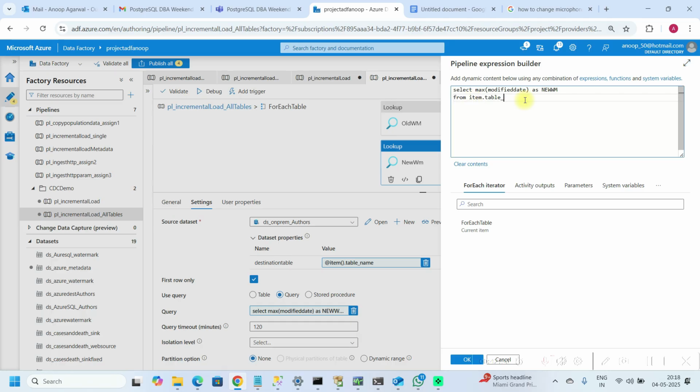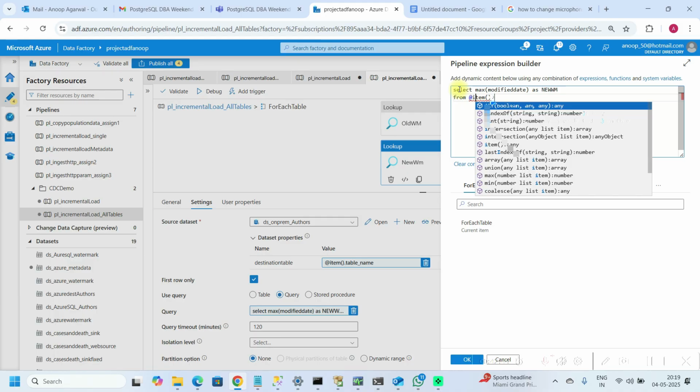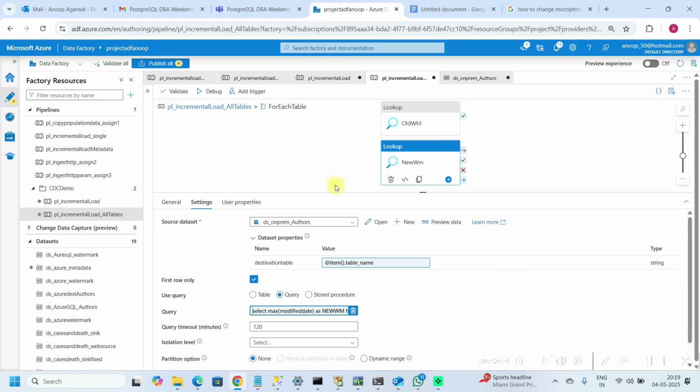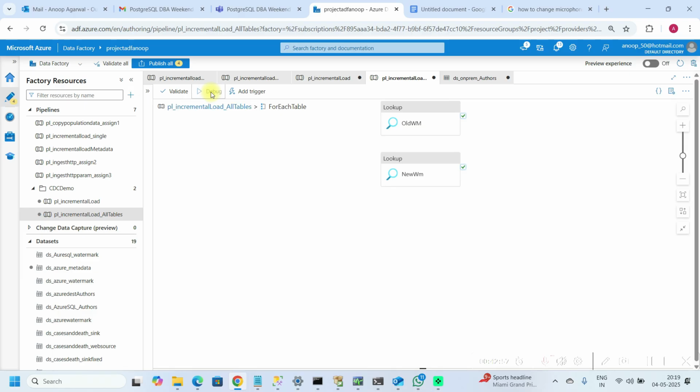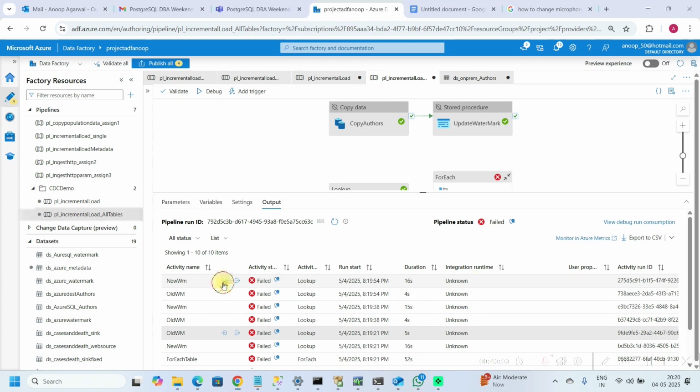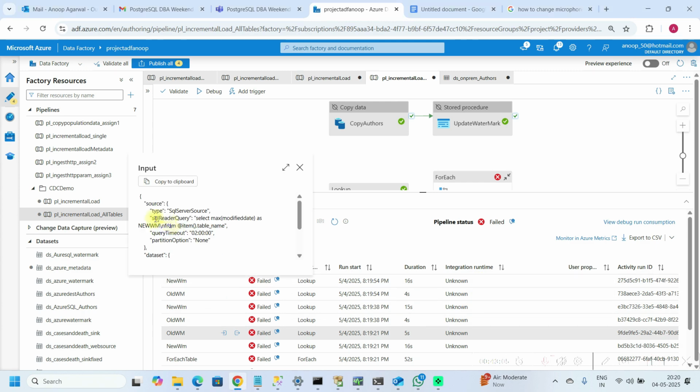From item name dot table name. Okay, click OK. Let's run it again and see if it works. Hopefully it should. Let's debug. Okay, let's see. It failed again, and it's giving me the same error. If you look at it now, it's select modify data as new from item dot table name, so something is wrong there.